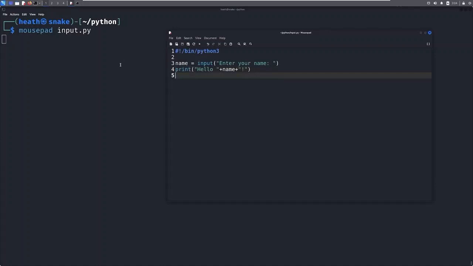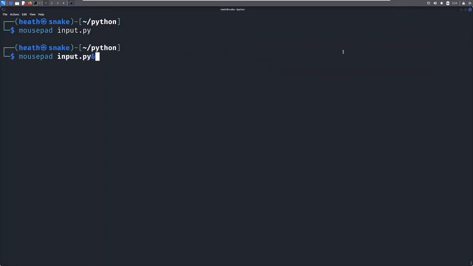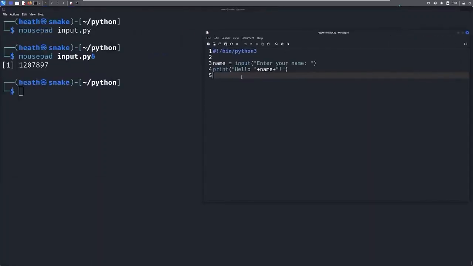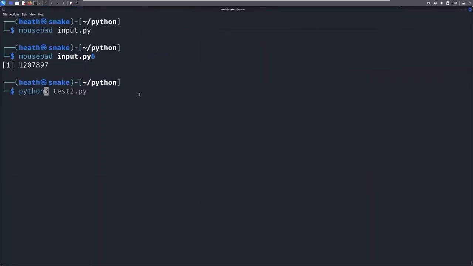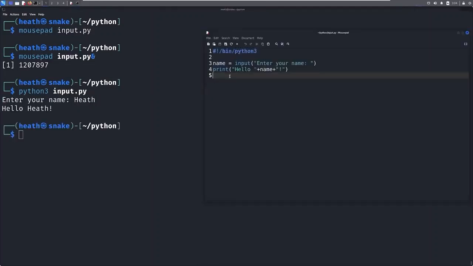Then we can just save that, and if we run this, I forgot to add an ampersand, so we'll do that real quick. If we run this now, we just say python3 input.py. I'll say enter your name, I'll just say Heath, and you can see it says, hello Heath.